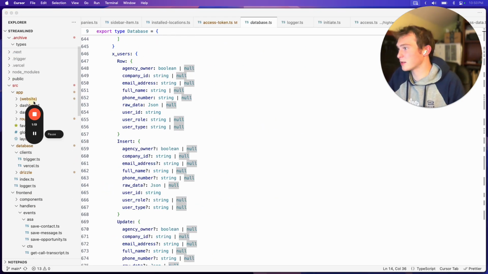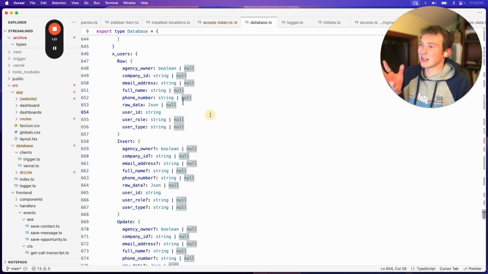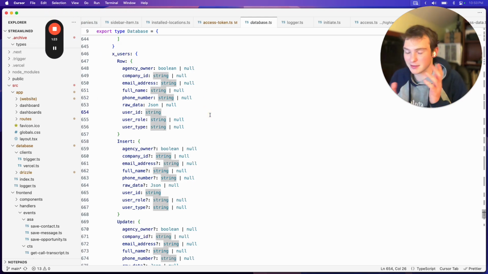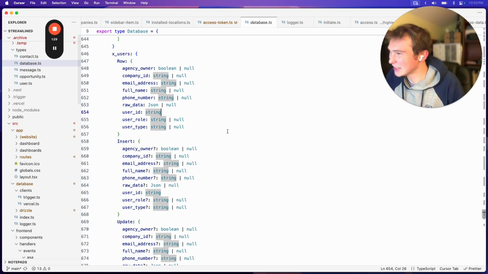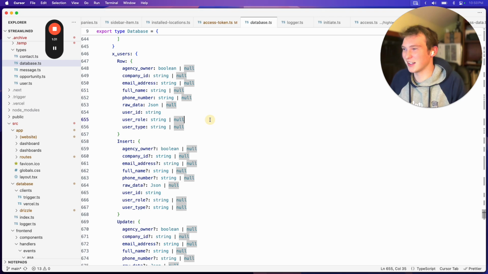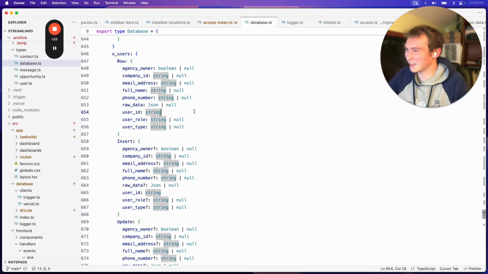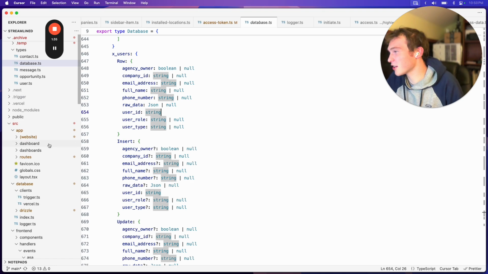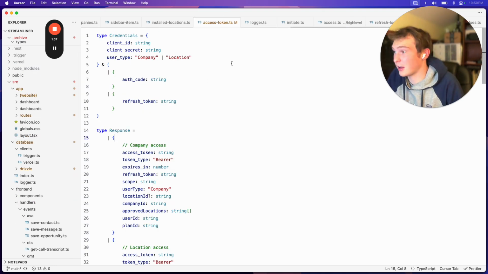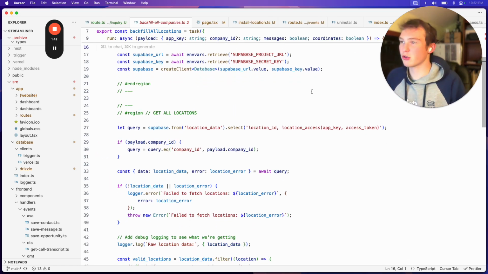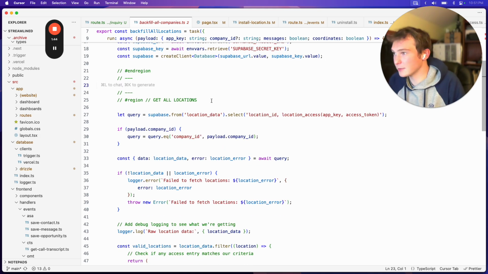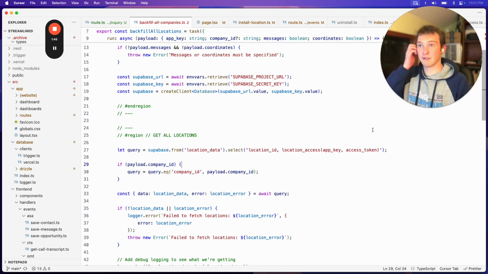It looks pretty manageable, but it does lead to some lacking TypeScript support. So if we come back to that file that we were just on, basically what you do is you create your Supabase client, and then you can select from tables.